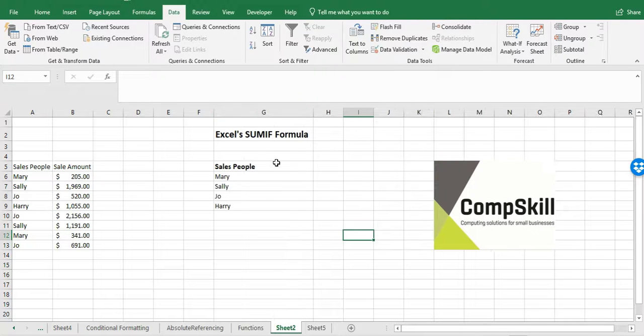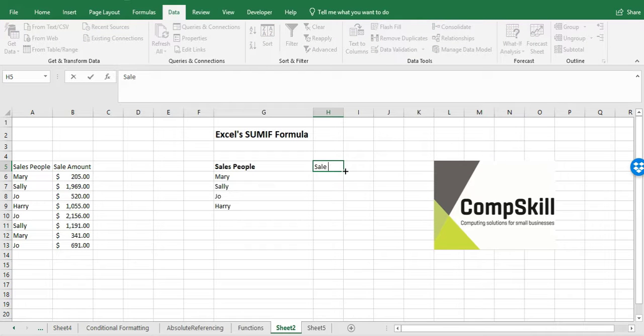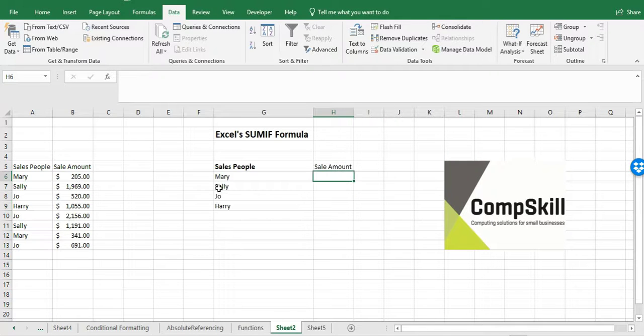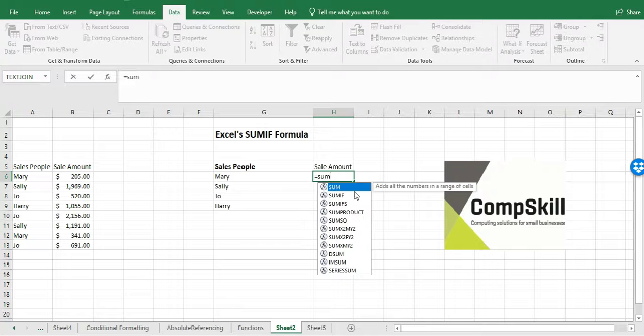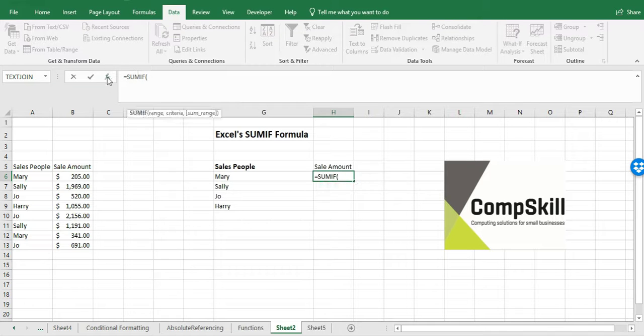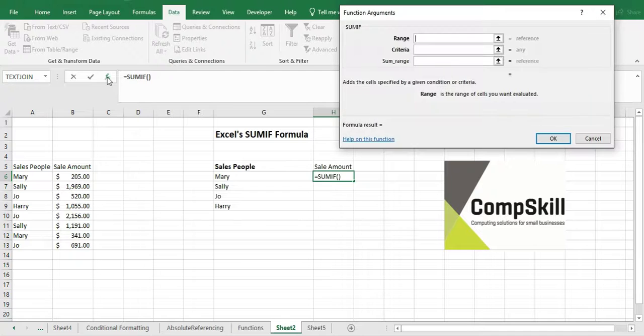So I'm just going to make this a wee bit wider, and I'm going to add a label up here, sale amount, and then I'm going to add up the amount for each of the salespeople based on this base list here. So we're going to start by adding our equal sign, something we do whenever we want to add a formula to a spreadsheet, and when we want to use a function we start typing the name of it. So I'm going to go sum, and then from the list choose SumIF, and then, just to make it easier for you, open up the wizard over here and go through the arguments with you.